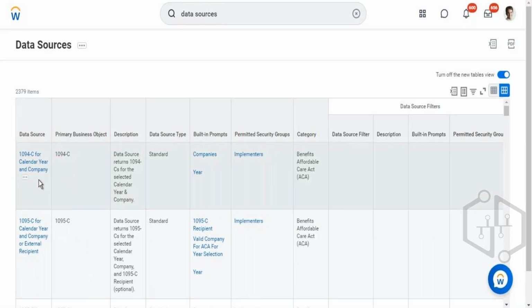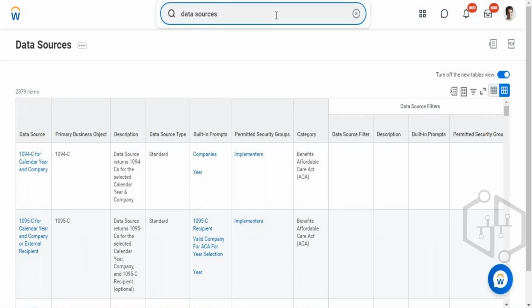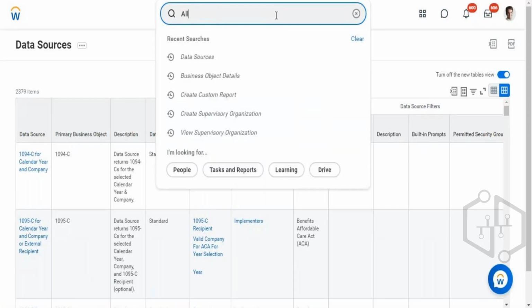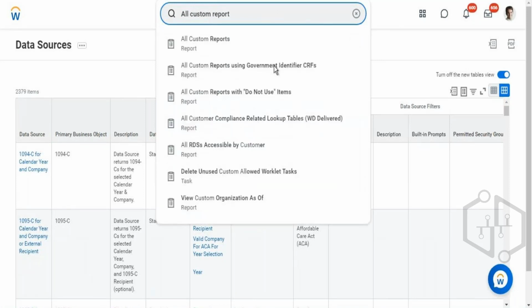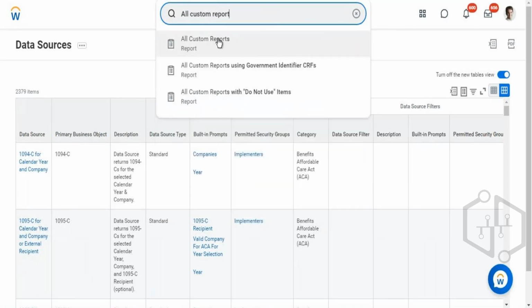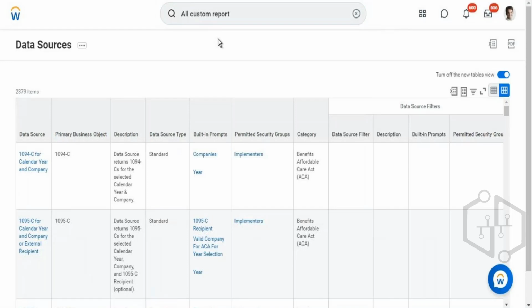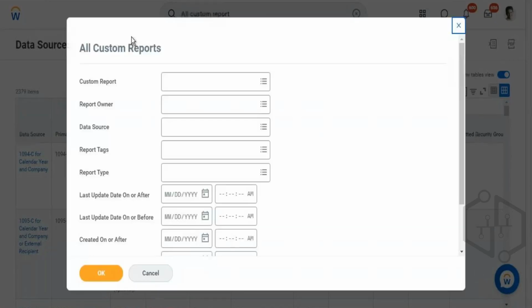Now, if you wanted to know all the reports that are created in your company, with the different data sources and different business objects, there is a task called All Custom Reports. This is actually a standard report which will return all the reports that are created in your organization, and you should be able to view all those reports. If you don't give anything, it will return all of them.